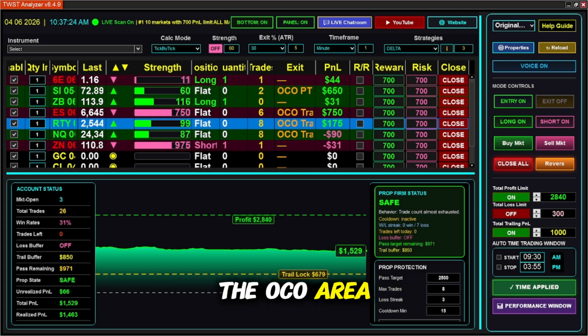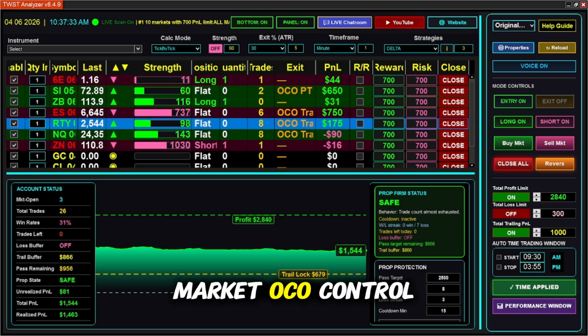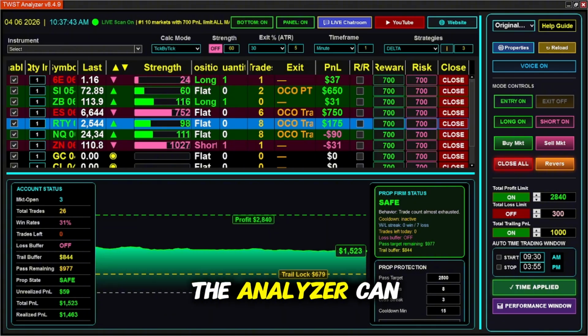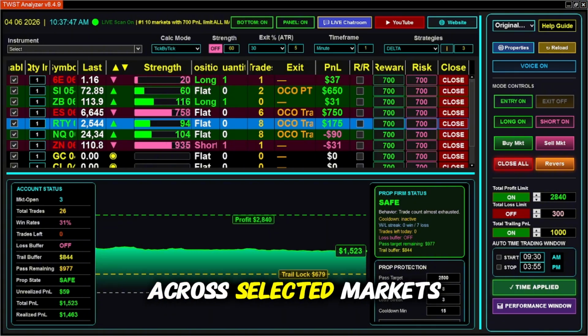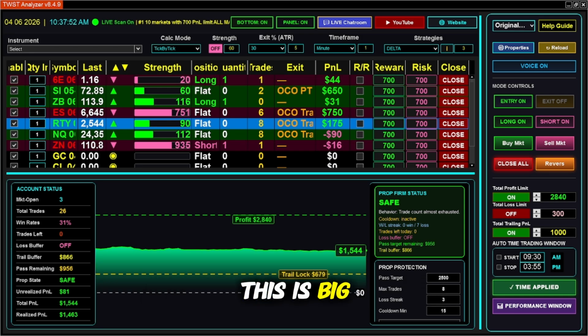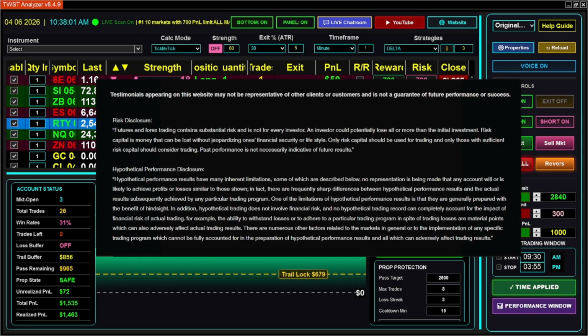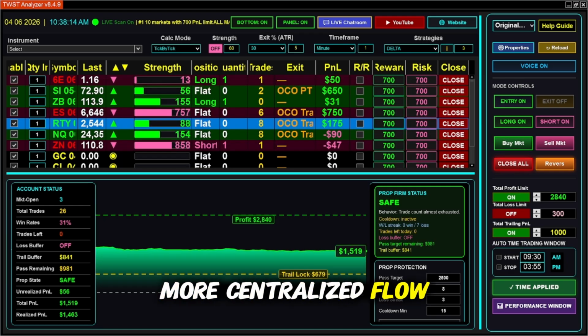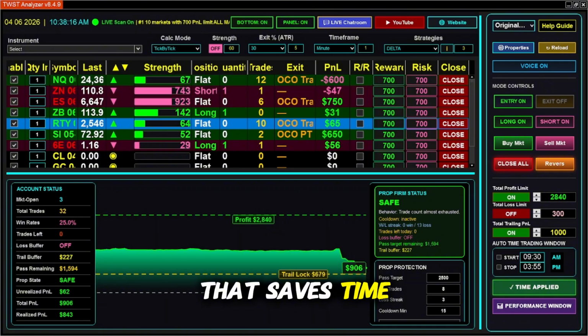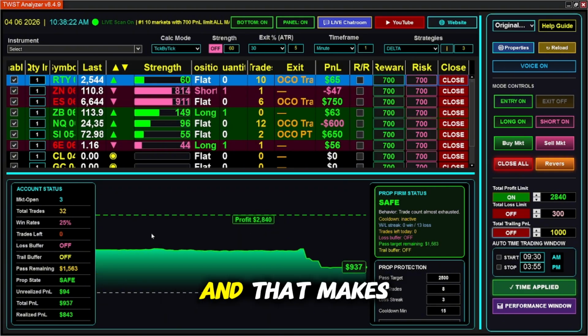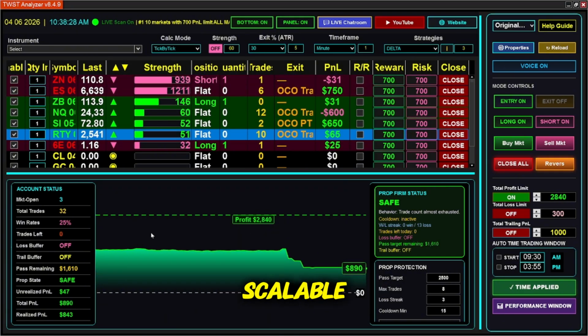The OCO area can also be used in row-based workflows, and there is support for multi-market OCO control as well. So if you're working with multiple selected rows, the analyzer can apply OCO settings across selected markets. This is big for traders running a scanner-style approach across more than one instrument. Instead of opening separate tools and repeating the same process over and over, you can manage it from a more centralized flow. That saves time. That reduces mistakes. And that makes the workflow more scalable.